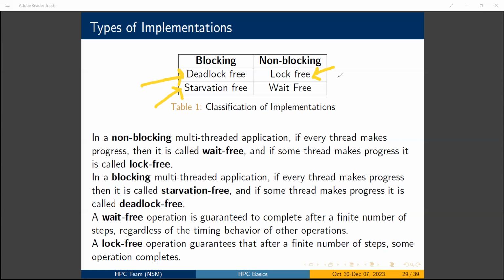If we don't get the result, sometimes there is a possibility to enter into a live lock. I haven't touched live lock yet. There are two types of lock problems: one is deadlock, the second one is live lock. Live lock is a different scenario.